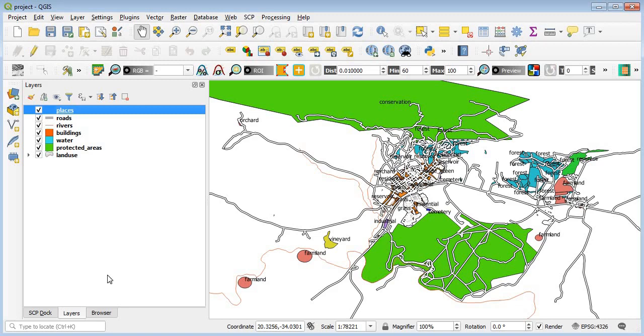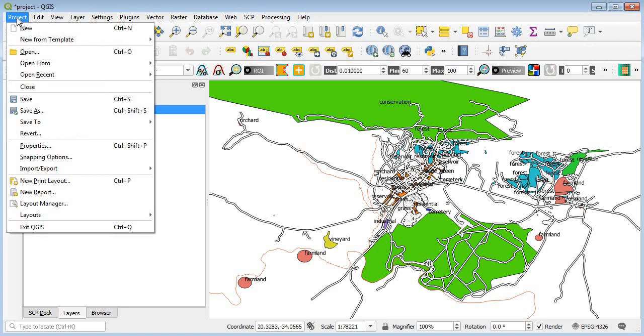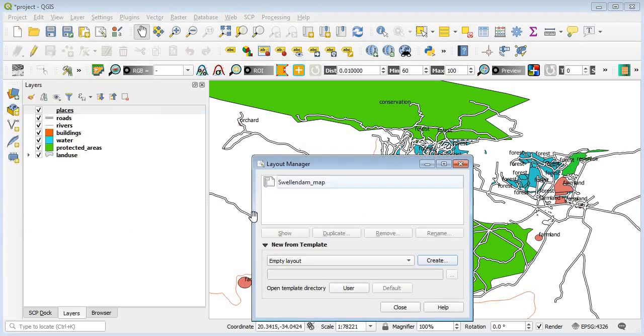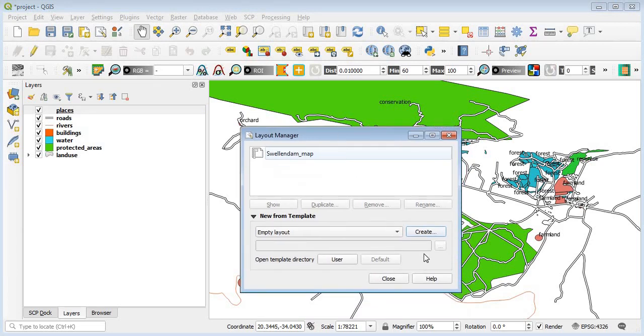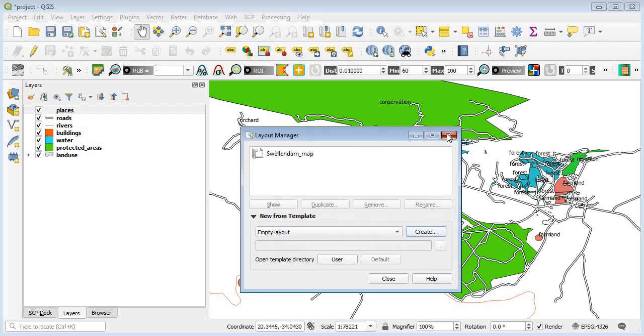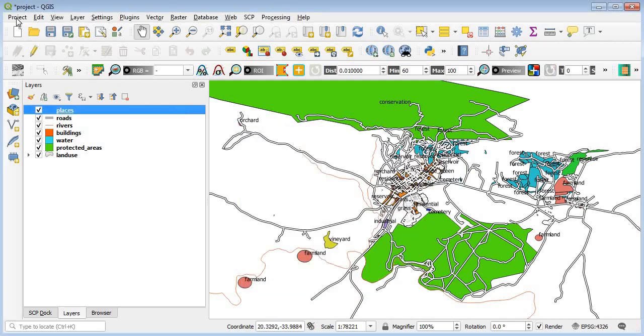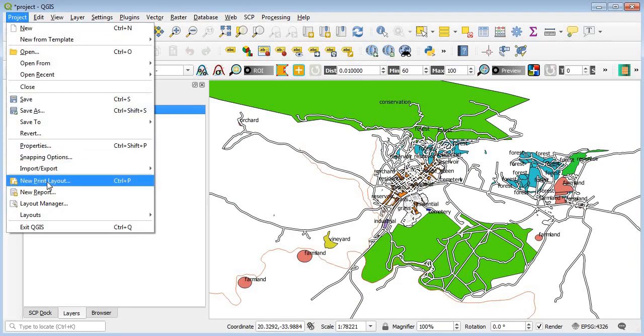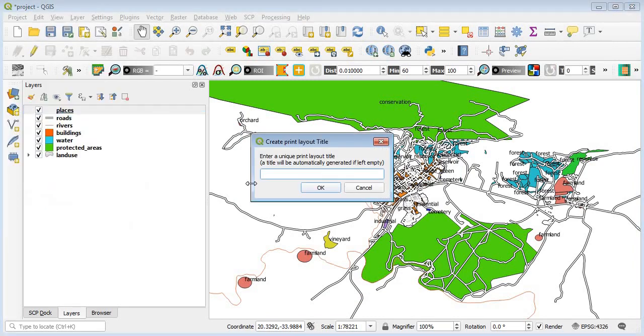And so to open up the print layout manager, we would need to locate it from our project menu. So click on the project menu and click on the layout manager. And once you click on the layout manager, you can click on create, and so you can give it a name and click on OK. Alternatively, you can click on the project and directly click on the new print layout, whichever suits your preference.